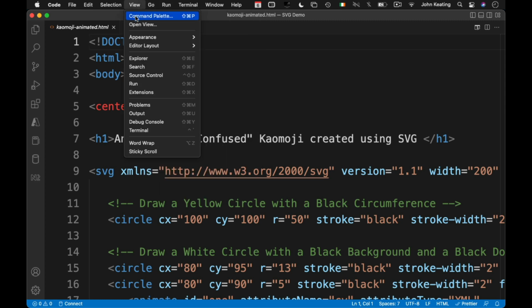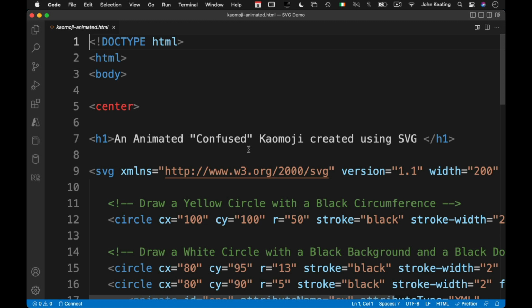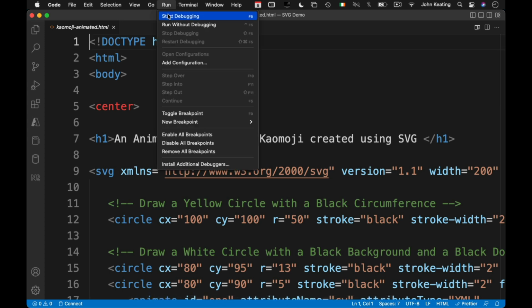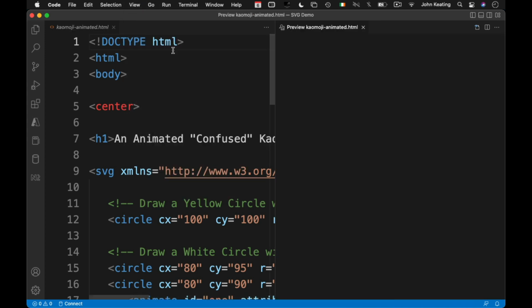I also have SVG viewers. Oh, sorry, get rid of that one. There's an SVG viewer for this. You presume you're using it already, yeah? If you're not using it, it's probably a good idea to start using it now. So let me just look at this HTML viewer.